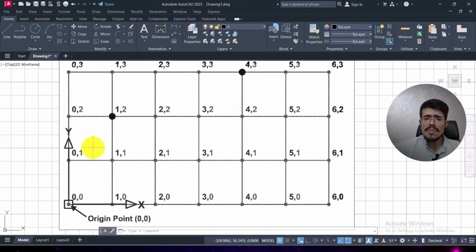In this part, if I say 5, 3, it's based on origin point. So it's an absolute coordinate. Or imagine 4, 3. It's my absolute coordinate. It means that I check it based on my origin.